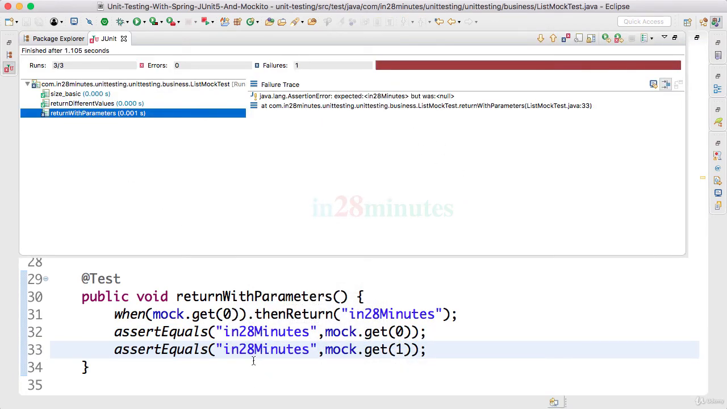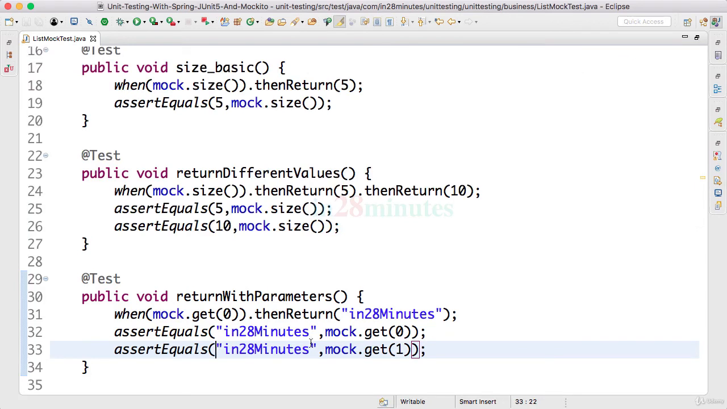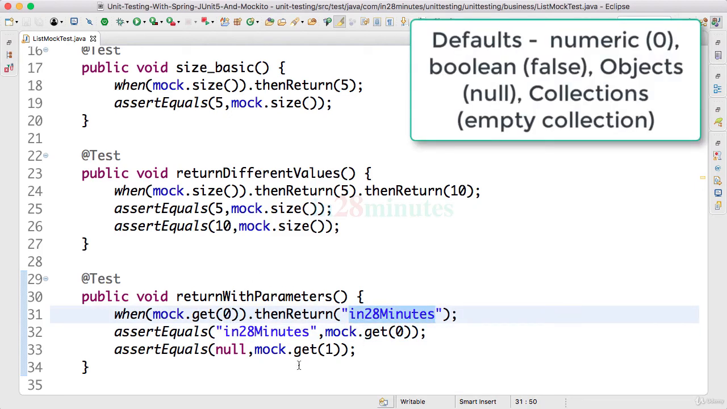It's saying it's null. So one of the important things is when you specify specific parameters, then it will only expect that value to return this. So if you call mock with a parameter of 0, then you get in28minutes back. Otherwise, any other parameter, you'd get the default value, null. The important thing is, by default, over here, if you're not stubbing a specific thing in an object, you would get a null back.